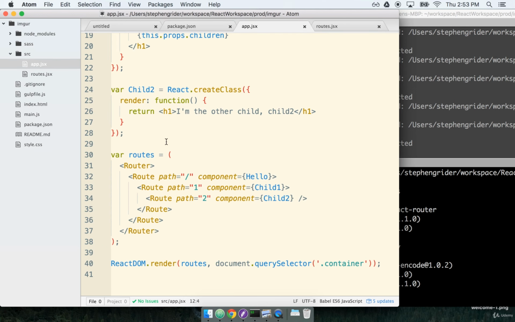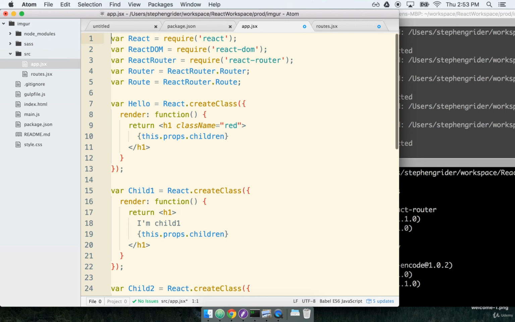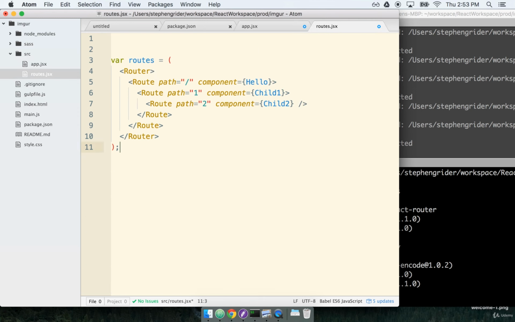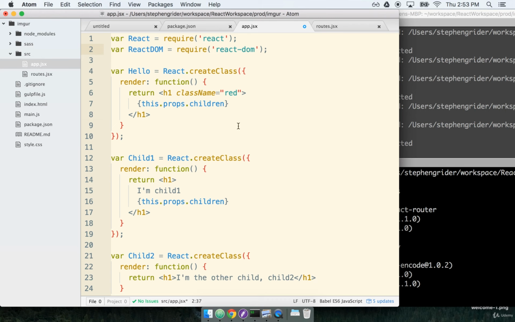And then we're going to flip back over and we're going to copy paste out our routes object. And we're also going to pull out the React Router requires at the top. Okay, so now inside of routes we have our React Router require and our routes definition. We don't really want to be just making use of routes in here. Instead, we want to export it from this file. So we'll replace var routes with module.exports. Cool. I'm going to save this, and I'm going to save app.jsx as well.